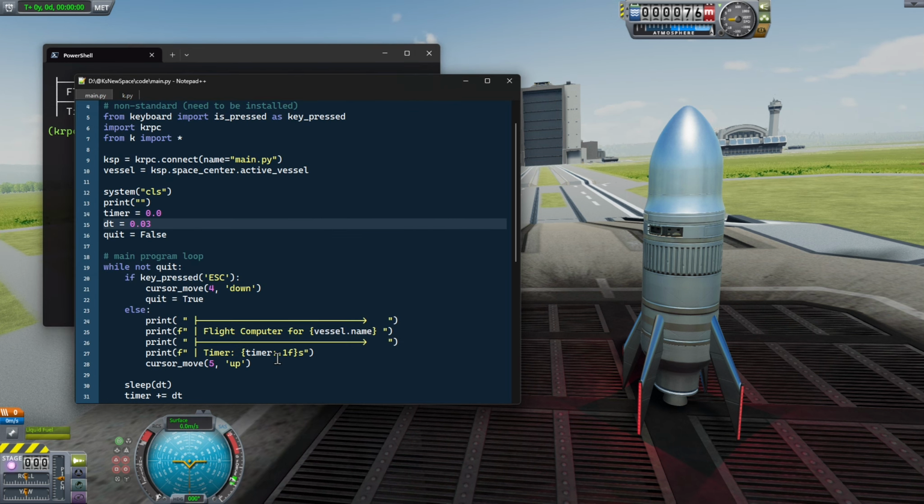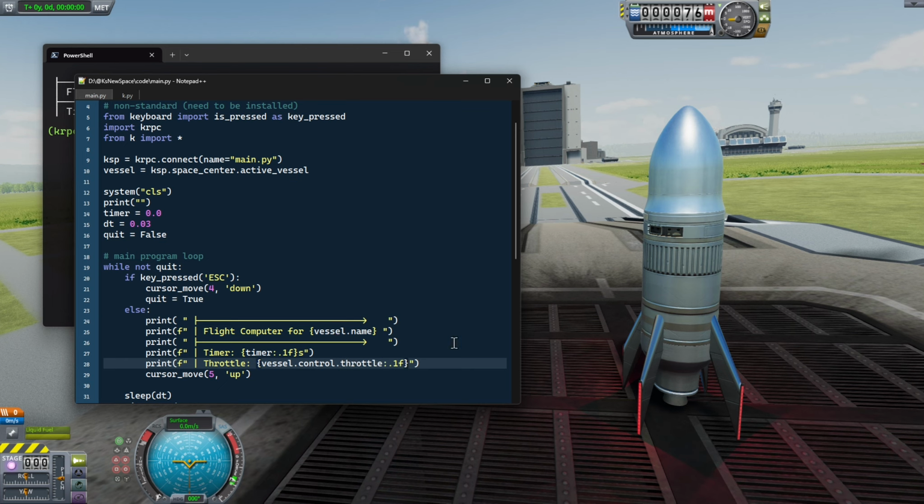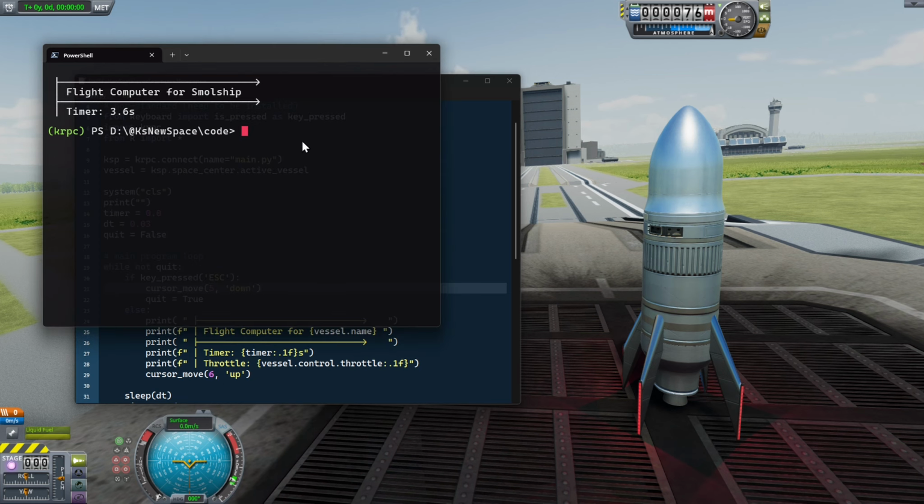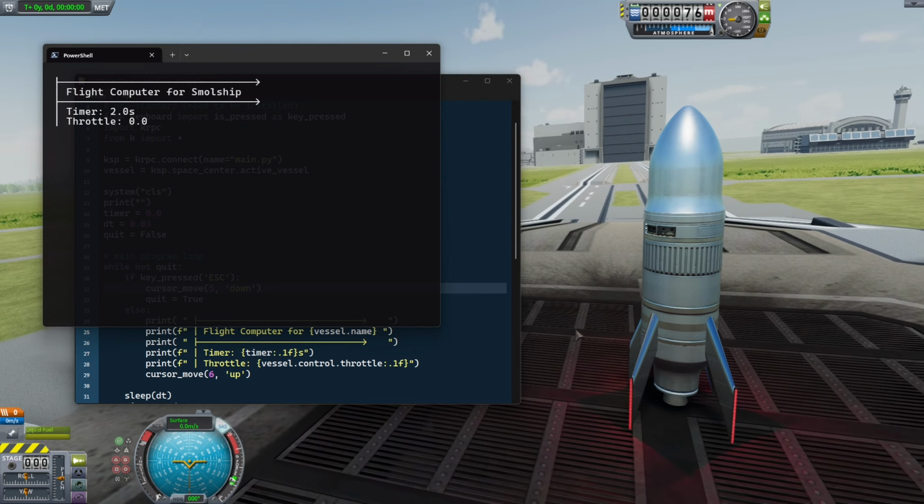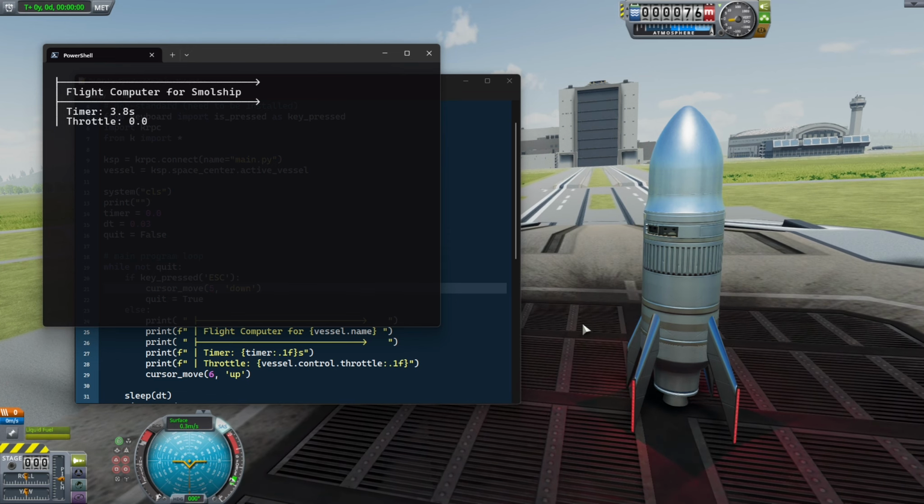Next, I also want to print out the throttle setting. For that I simply copy this line, call it throttle, and we can access the throttle by vessel.control.throttle. This should do it. Wait. Now, because we added a new line, we have to also move one more line up and one more line down. Otherwise our UI gets wrongly overwritten. Okay, let's check it out. I changed the throttle. Oh, even lifted up.